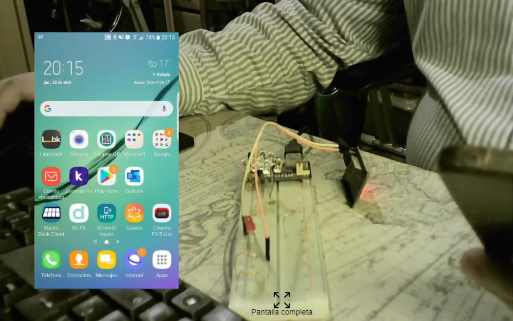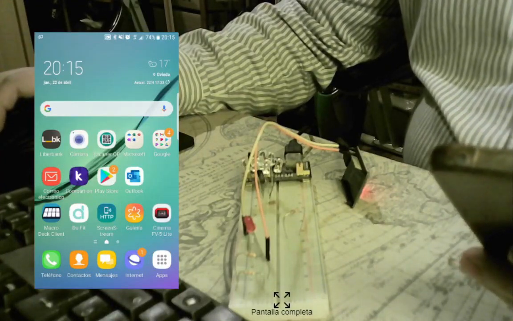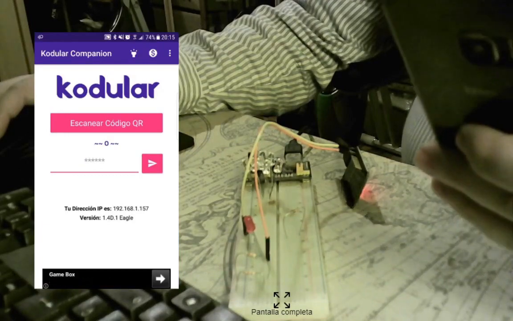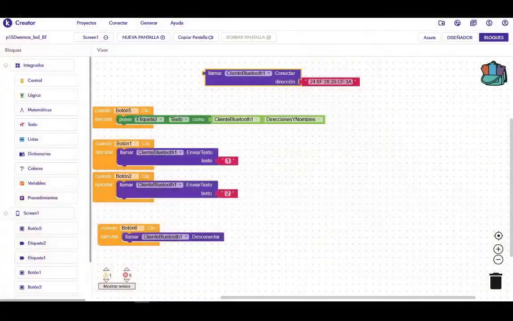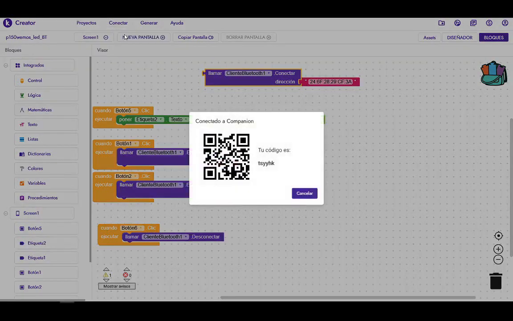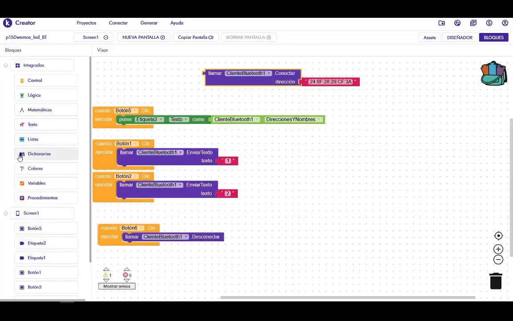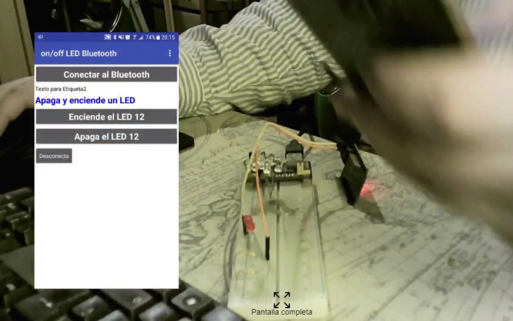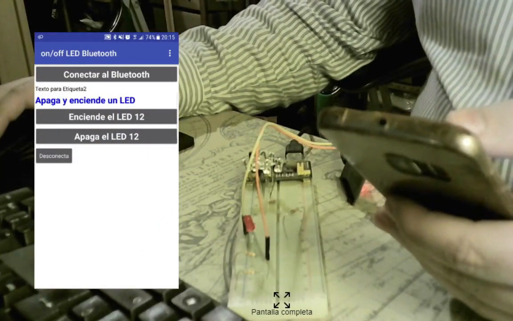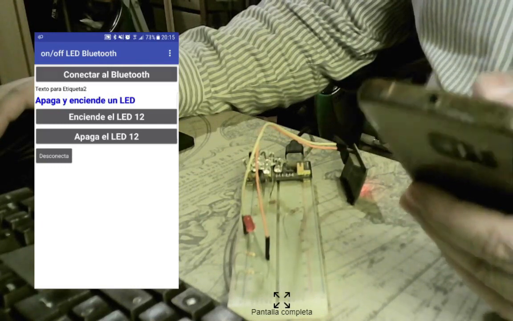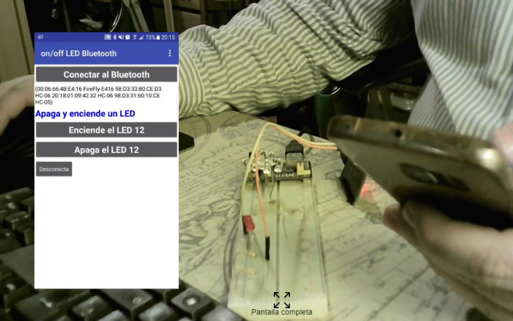Now, we are going to open the companion app on the mobile. In the Kodular platform, we click on Connect. Then, we press on AI Companion. We scan the QR code using the companion app on the mobile. We check that it starts to load. Once it finishes loading, we see the application on the mobile and click on Connect to Bluetooth.